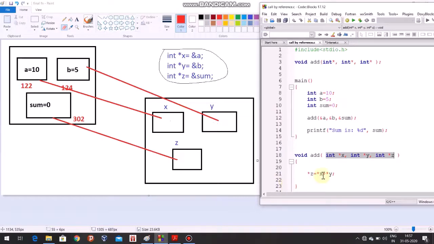Now do your logic, do your operations, whatever we want to do. I have simply written *z = *x + *y. That means I am adding a and b, and the value will be stored in sum. How has it been done? Using the pointers. Call by reference is nothing but using the pointers. If you have seen my previous videos, then pointers should be very clear to you.